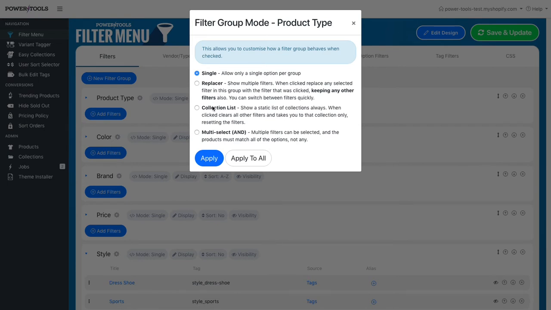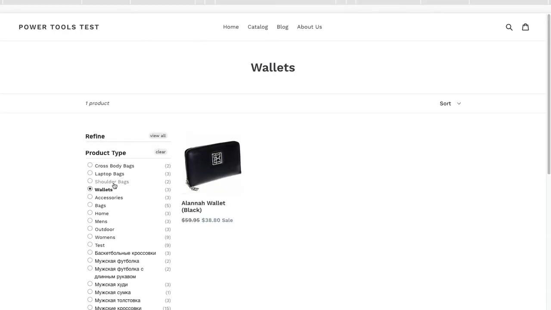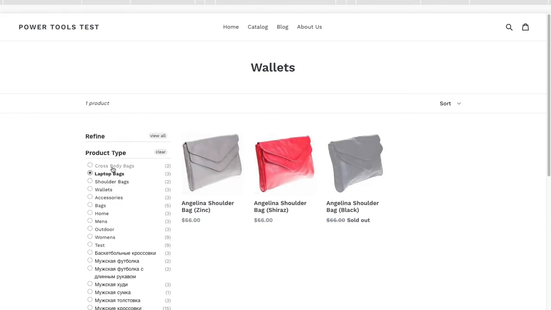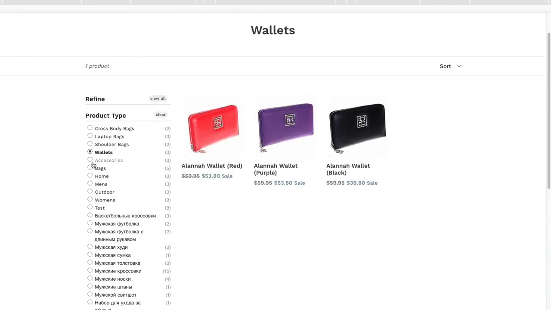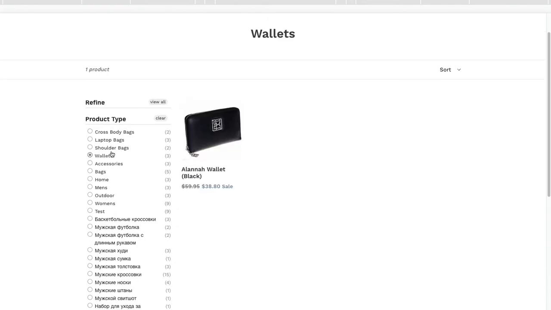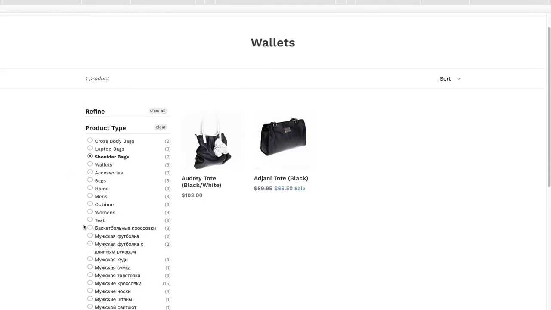So let's use collection list for our product type filter because it's our top level filter. So we press apply. And if we go to our store, when we select an option such as this, you can see it just changes. If we were to select some other filters, let's go to wallets. And we now have the black wallets. If we now select shoulder bags, you'll notice that the black filter has been deselected.